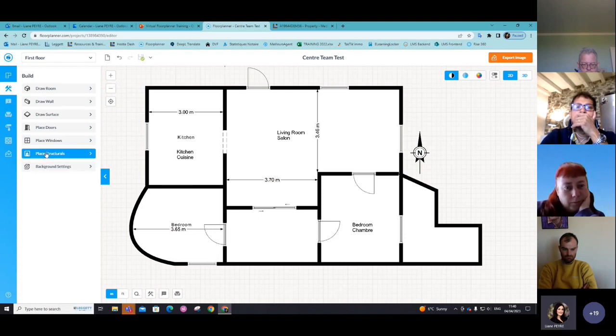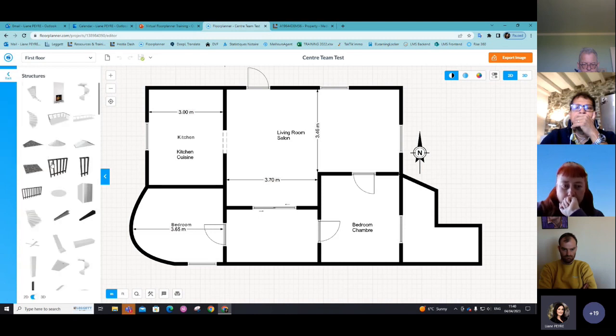If we look at placing structurals, so if we're going into a little more detail, this for me is a super basic plan. You've got your room layouts, you've got the labels, you've got your measurements. For me, this is fine to go to market if you're happy with that. If you want to go a bit more in depth, we have place structurals.